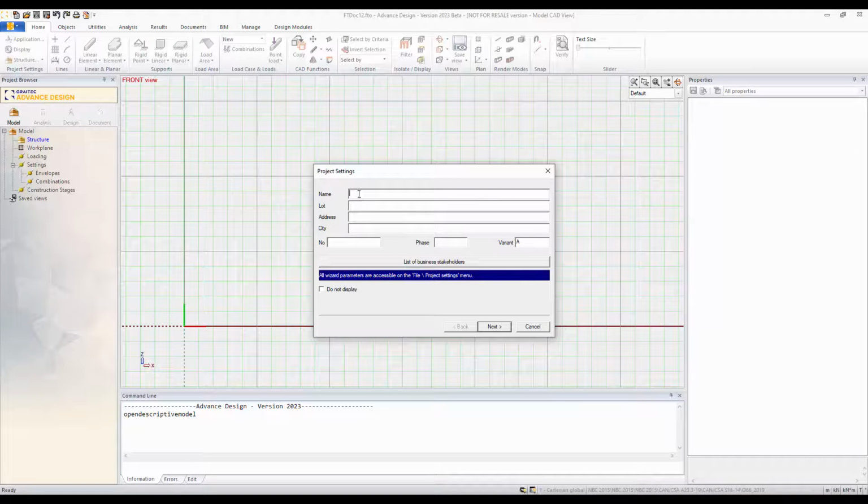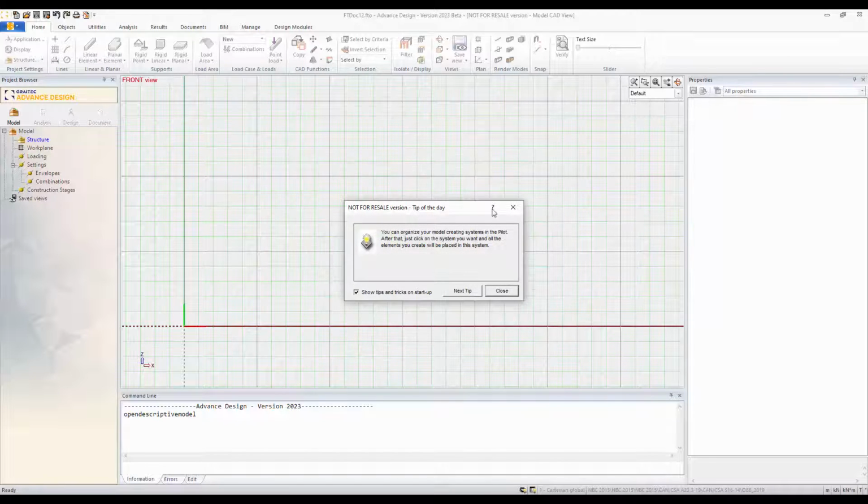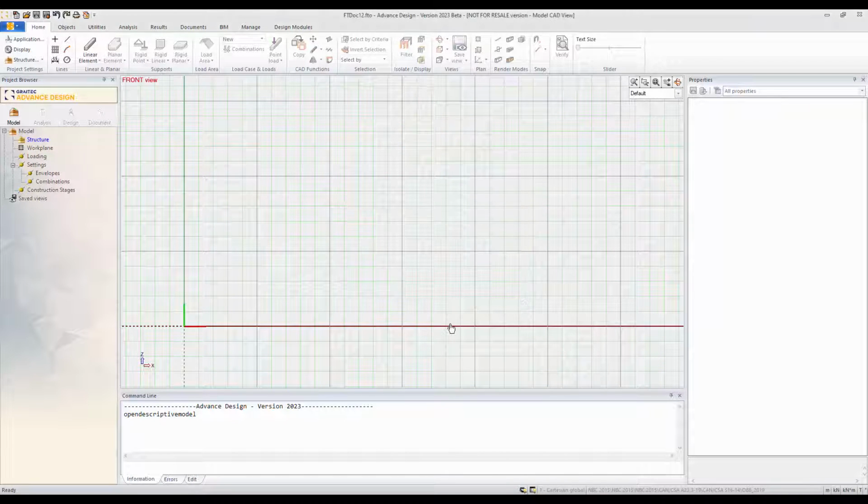In case you want to assign some names or addresses or some specific parameters for your project, you can assign them from here. So I will cancel this for now and close the tips. Okay, so this is the general GUI of Advanced Design. Everything has been organized nice and clean.